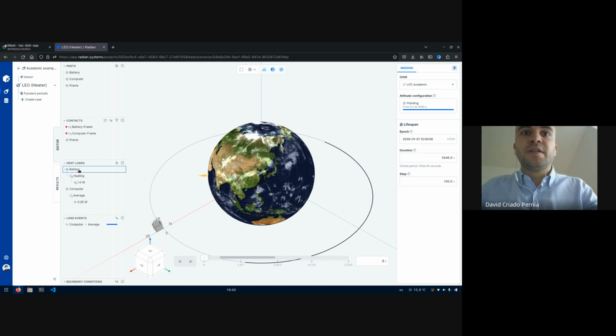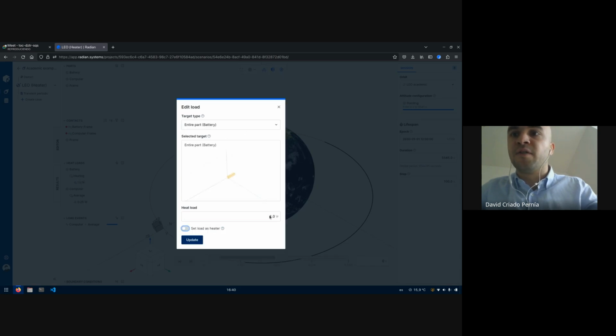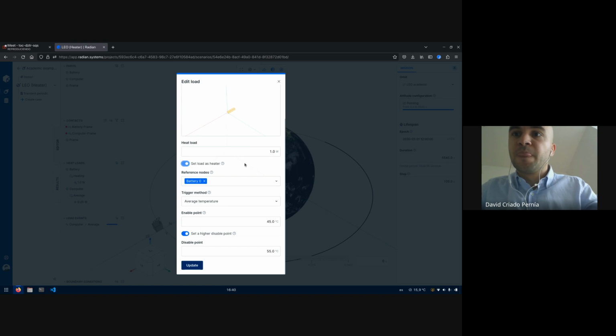So the students are asked to create this load state for the battery, because the battery is supposed to have the heater within, and you need to create a heat load of 1 watt, select it as a heating load that is dependent on the temperature of the battery node itself. And then, as you can see here, the enable point is at 45 degrees, which is one of these temperatures in between, and the disable point will be set 10 degrees above that.